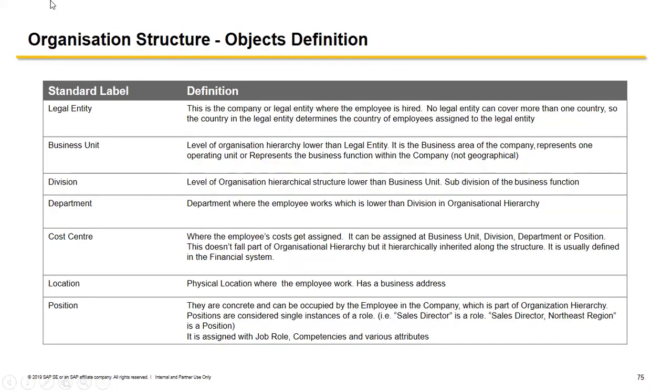And then third is division, the level of org hierarchy structure lower than business unit. Under business units, you can have divisions. Within manufacturing, what do you manufacture? I manufacture electronics, electricals, food products. So these are the divisions of that manufacturing. And then department, where the employee works, which is lower than division. Under division, you can have a department: HR department, sales department, finance department, purchase department. So these are all departments. It is lower than division.